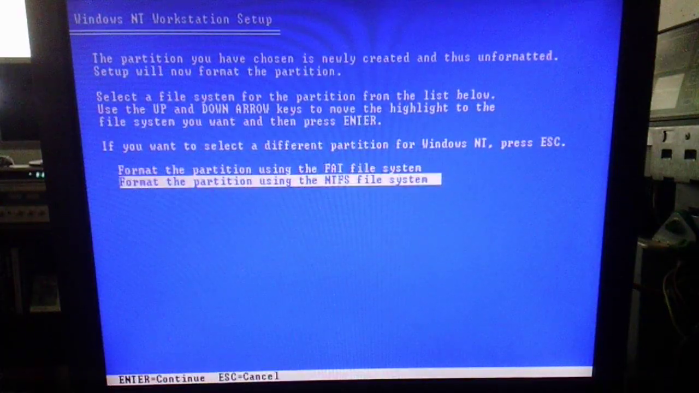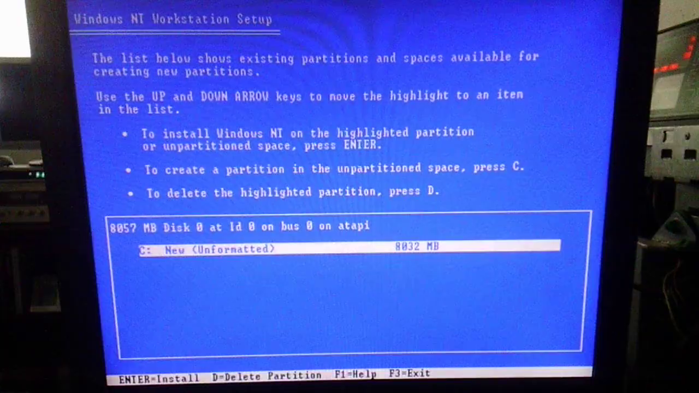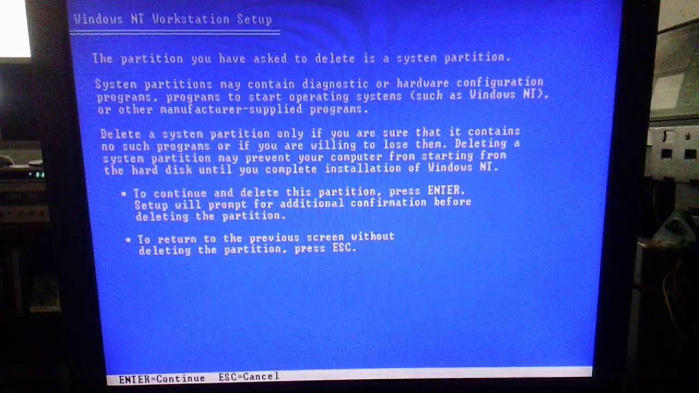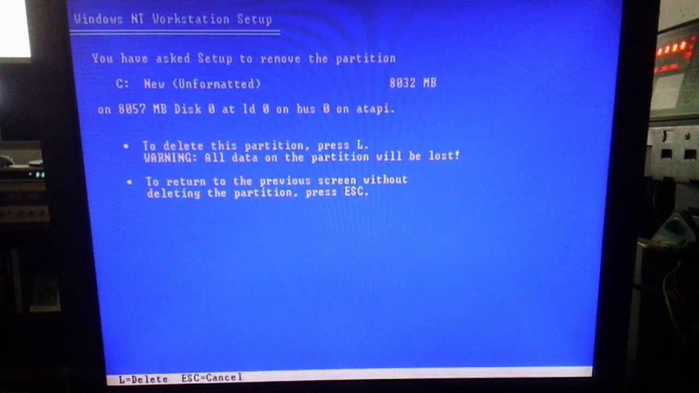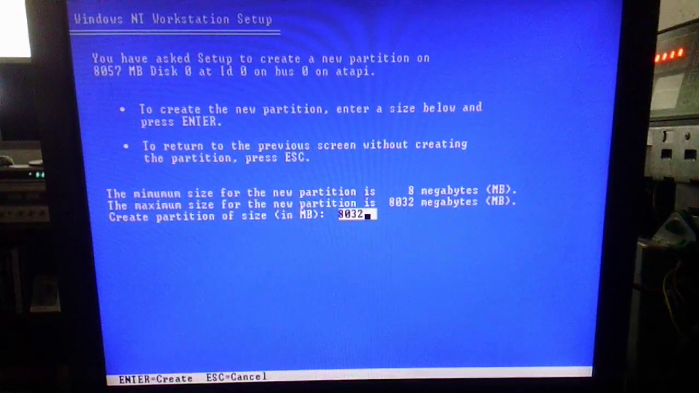Enter it, install. Why am I going in circles here? Alright, we're going to have to delete the partition. Alright, unpartitioned space. So we're going to go C, create partition. Alright, so now we're back to that screen.